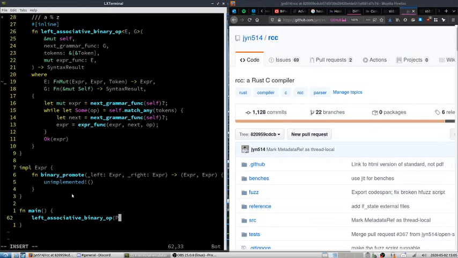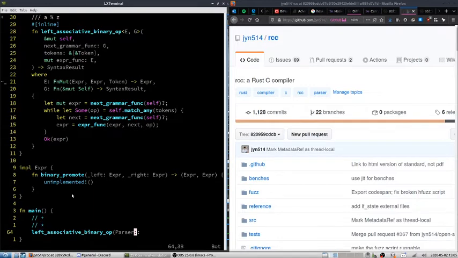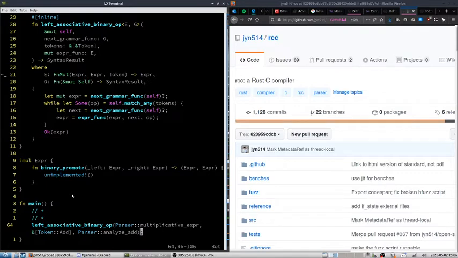And then the next grammar function would be like parser. So the way parsing works is you have precedence. Like addition has lower precedence than multiplication. So for addition, you'd pass in multiplication as the next stop. It doesn't super matter. And you would pass in the tokens that you want to match, so it would be like token add or something like that. And you'd pass in the function that analyzes this, like parser analyze addition. And you see here it's super concise and easier to read than if I typed out this whole loop.